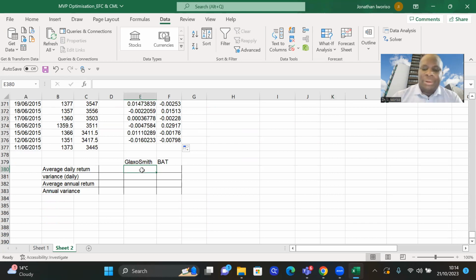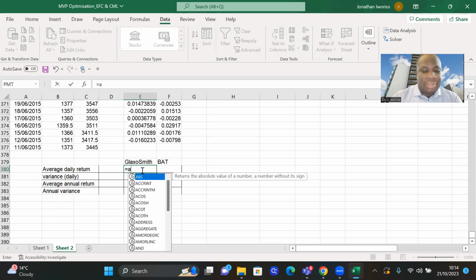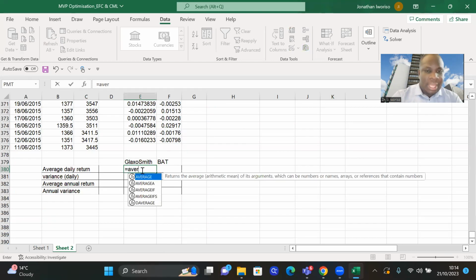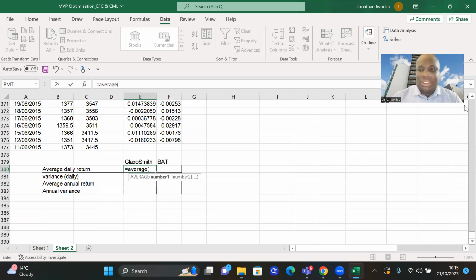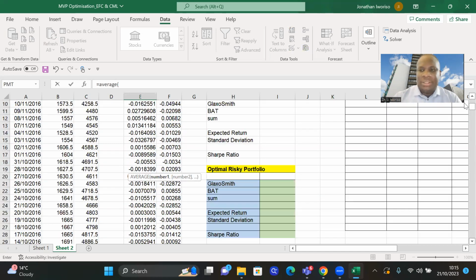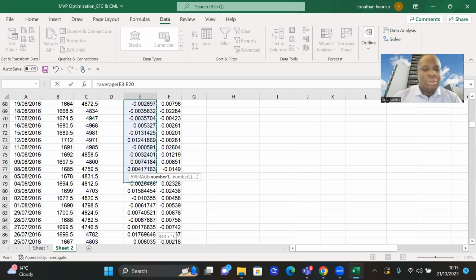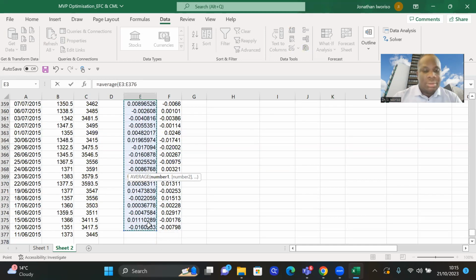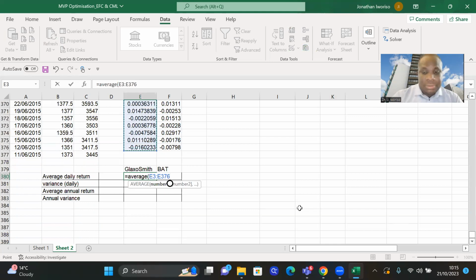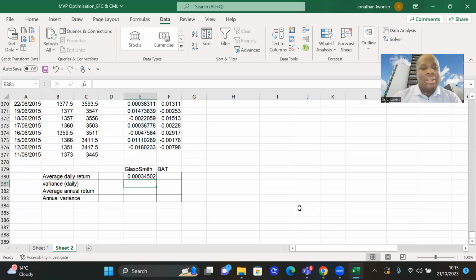So to obtain the average daily return, we use this in Excel. Of course, it's inbuilt. We have AVERAGE. You could use uppercase or small case letter. It's not case sensitive. So the average, beginning with GlaxoSmith, so we'll go down to GlaxoSmith, and then we take from the first observation, which is E3, down to the last observation. And the last observation here is E376. Close the bracket and enter. You can also drag it down to this point. So it will do the same for the BAT.